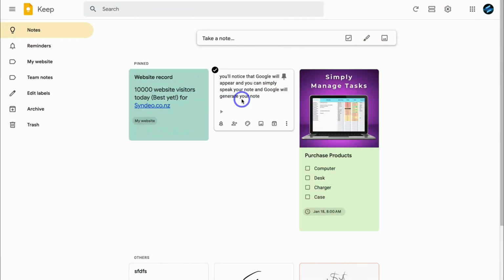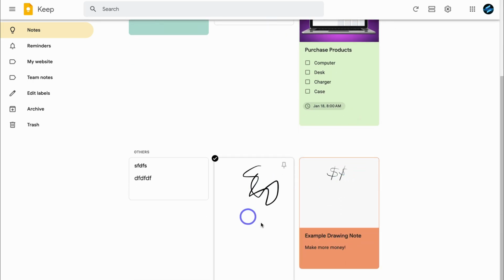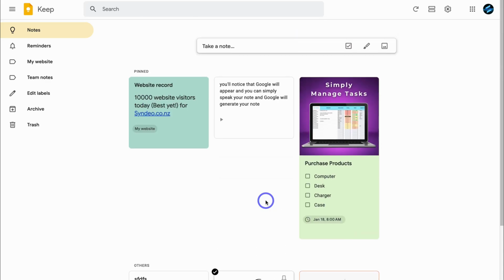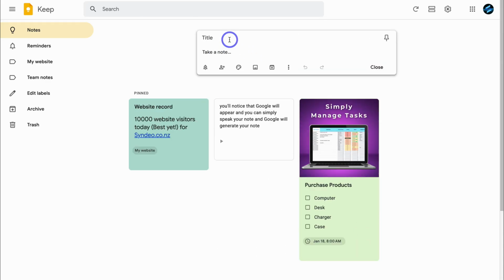We have these text-based notes, a note with an image and checklist. Then if we navigate down here, we also have drawings. Now to add a new note, simply navigate up here and add a note name, then come down and start adding your note details. And as I mentioned earlier, with all our notes, we have these options down here.